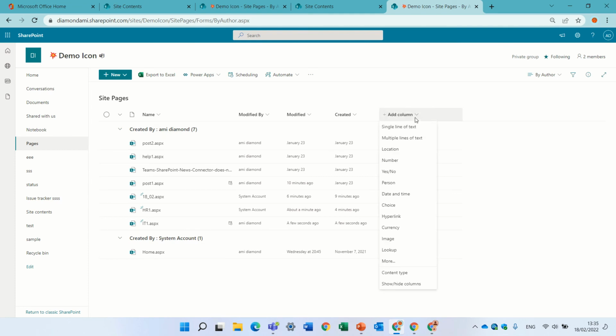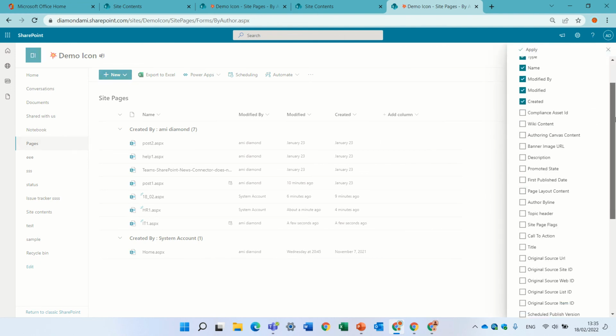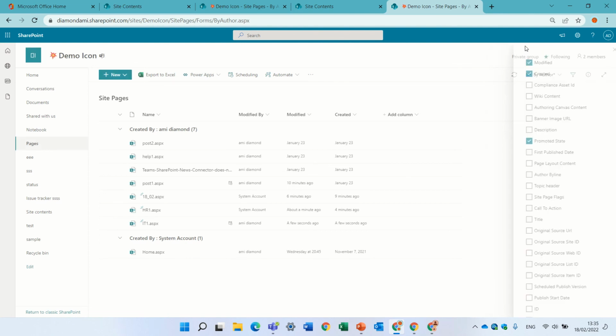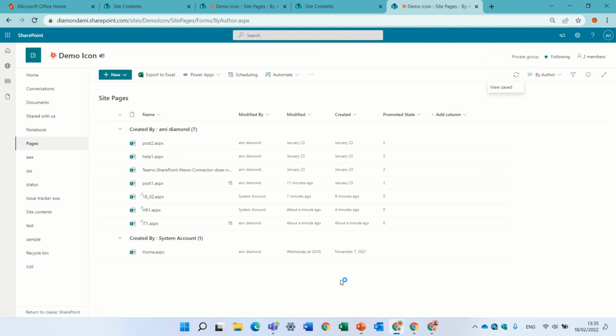By the way, if we add here a status that is called promoted state, we can see this 0, 2 is published. So once the time comes, it will change.